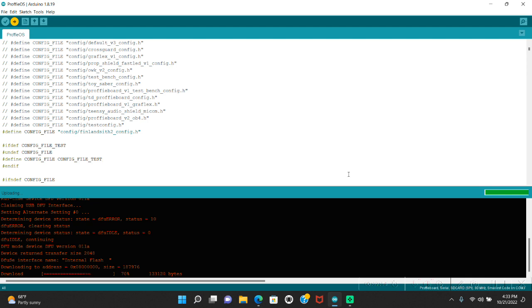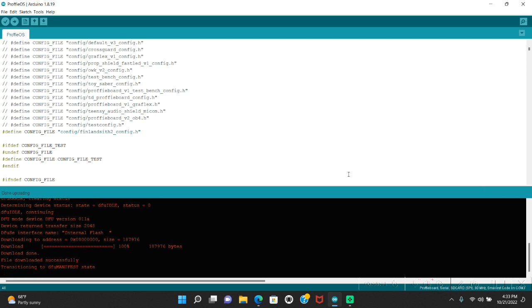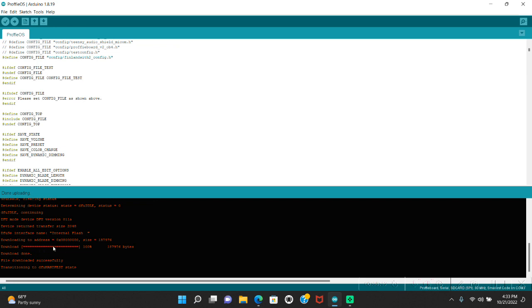When you're programming a Proffieboard, you should see the bar ticking up percentages at the bottom of the screen. You shouldn't see 1, 2, 3, 4, 5, 6, 7, 8, 9, 10 or 10, 9, 8, 7, 6, 5, 4, 3, 2, 1. If you see that, it's not right. It's done. So it's totally done, uploading 100%. That's awesome, and all these other messages are totally normal after you've uploaded your Proffieboard.